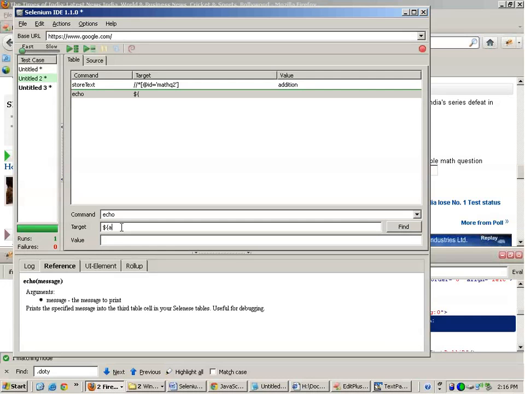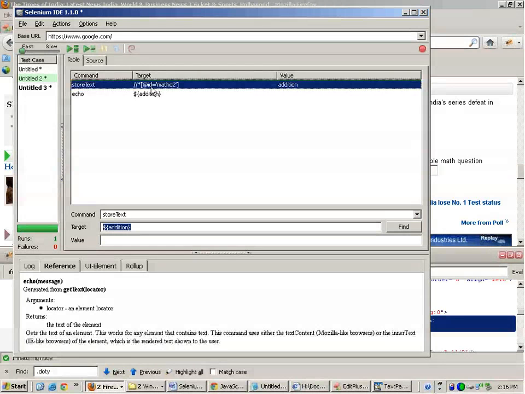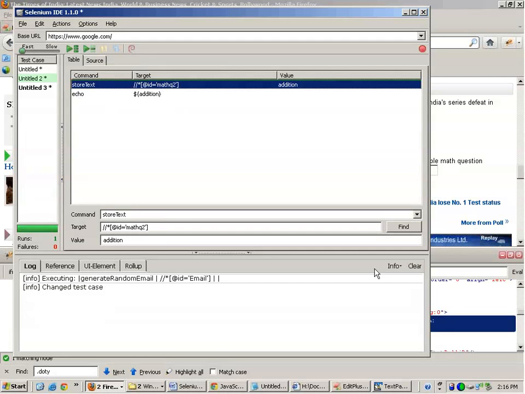In the next line I will give the command echo, with the target being $addition. Remember, we did this a few minutes back: you store a value in a variable, and you print a value from a variable. So store text can actually bring a value from the application and put it into a variable.